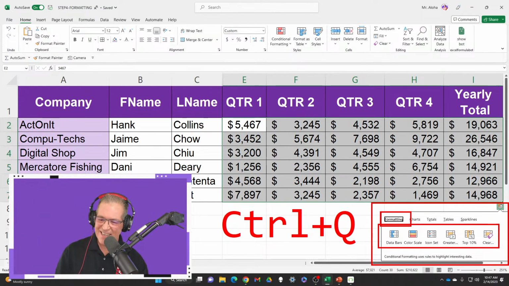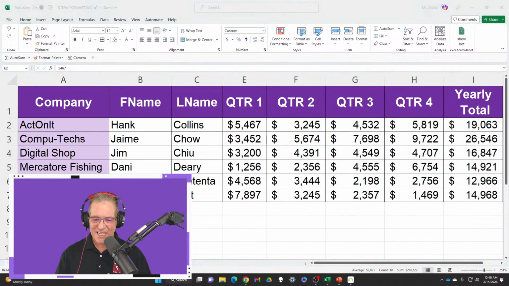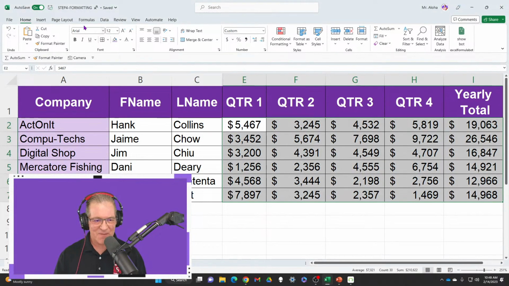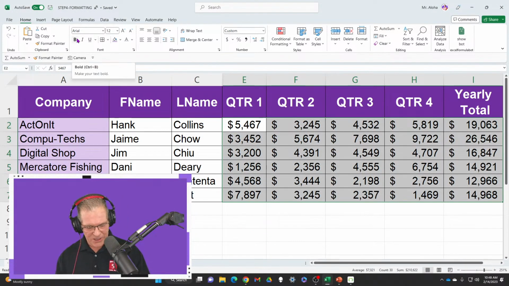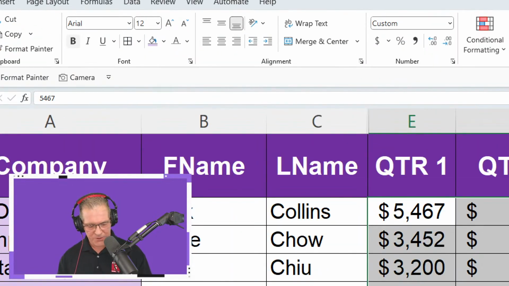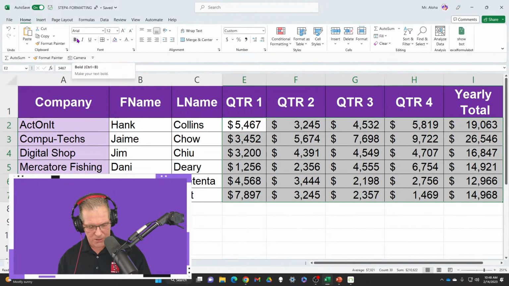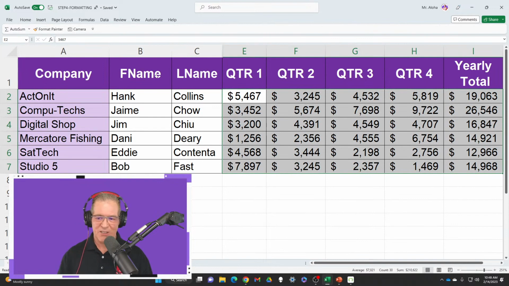Pretty cool, yeah? Now watch. We're going to apply. Let me select that range. I'm going to press Control 1. Whoops. Escape. Control F1 to hide the ribbon. Give us a little bit more room. And now I'm going to press Control Q.